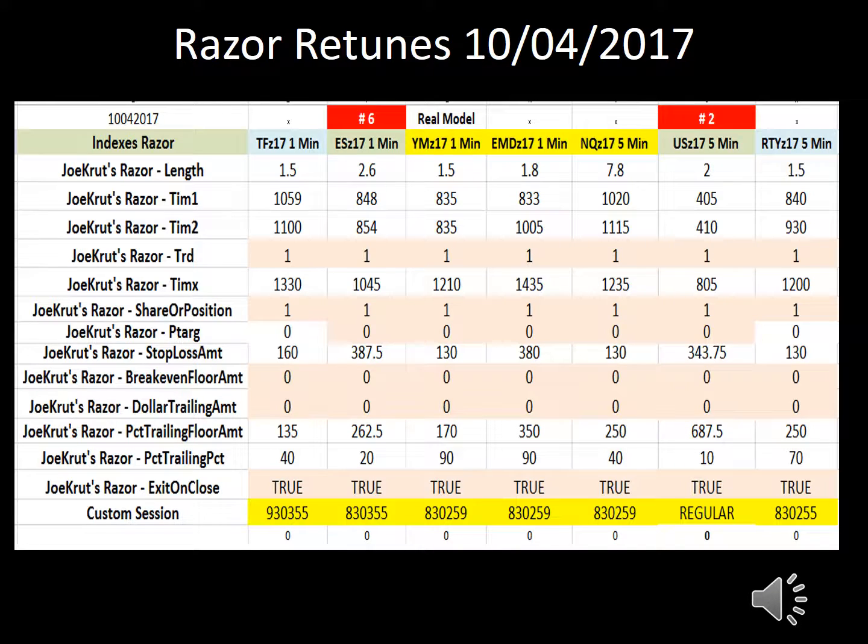Here's the Razor settings, and just to bring your attention, I've been running the mini Dow on Razor for 6 months now in real time. This is the real model up there at the top, and it's up about 80% on the money, so that's pretty good. That's what I'm staying with, and I suggest you take a hard look at that on your chart. It's got a very small time window, it's got a very small stop, and it's out of it every day, before 12:11 actually.